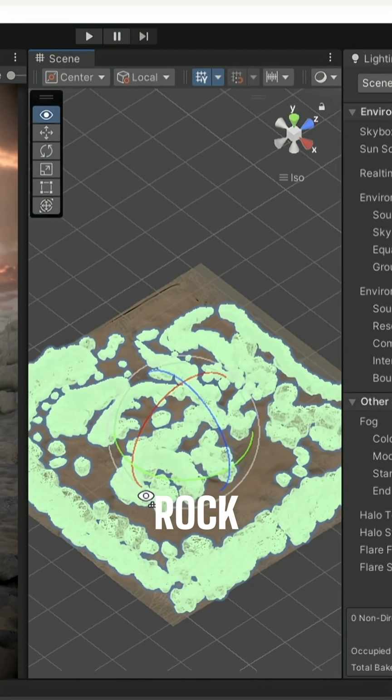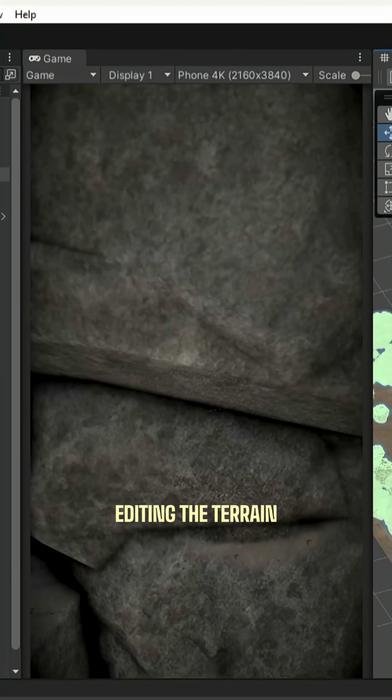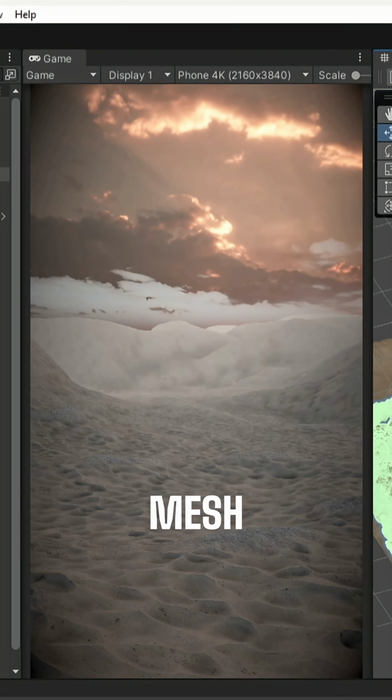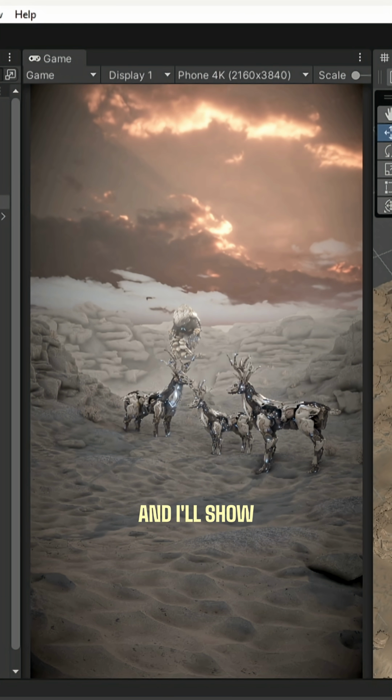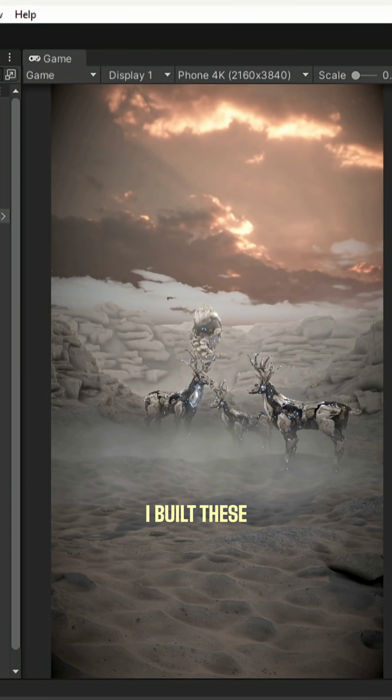Now I'm going to add in some rock details. This is not me editing the terrain. I'm manually adding a 3D mesh of rocks and manually placing them where I want. Next, I'm going to add in some creatures. And I'll show you in the next video how exactly I built these 3D models.